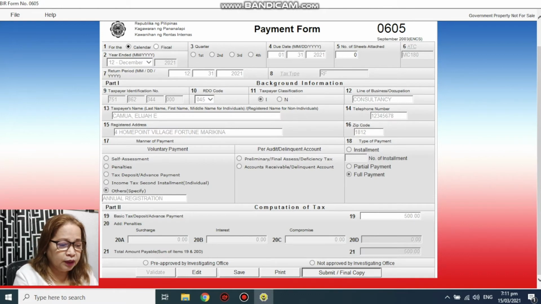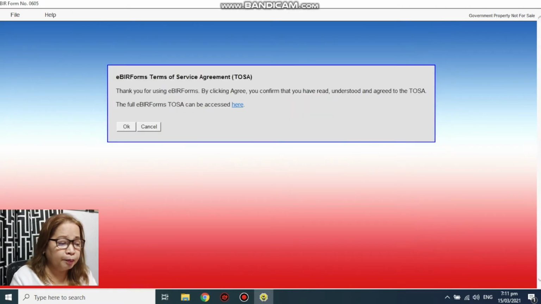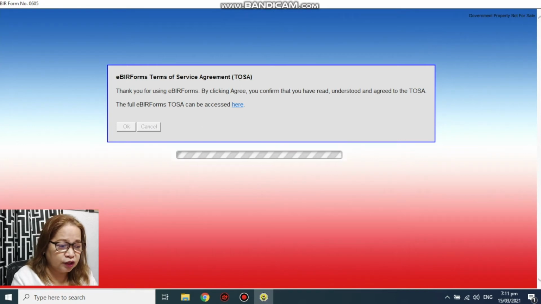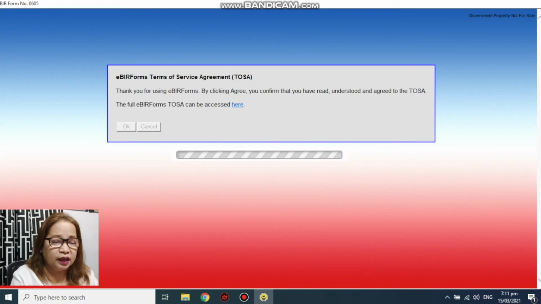Okay, so, pag na-type nyo na yung amount, click nyo yung validate. Kapag fully filled out at lahat na fill up nyo, magiging validation successful yan. Okay? What's next? Click nyo naman yung submit and final copy. You need internet connection for this. Kailangan may internet kayo and strong siya para ma-send nyo na to online. Okay? So, pag na-click nyo na yung submit, ito yung lalabas naman. Then, just click OK.